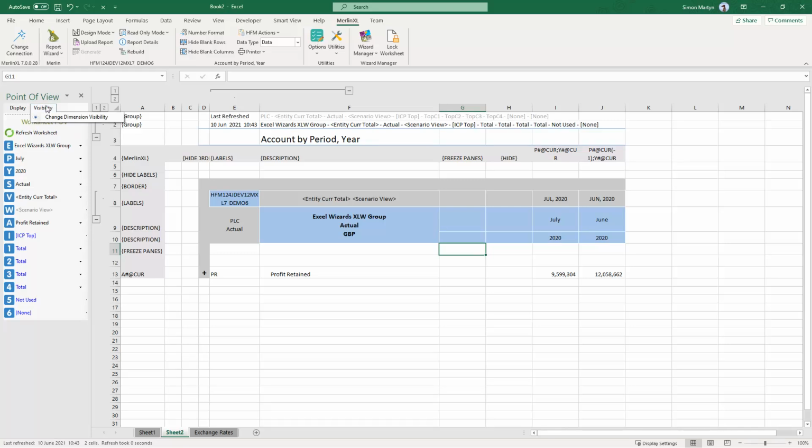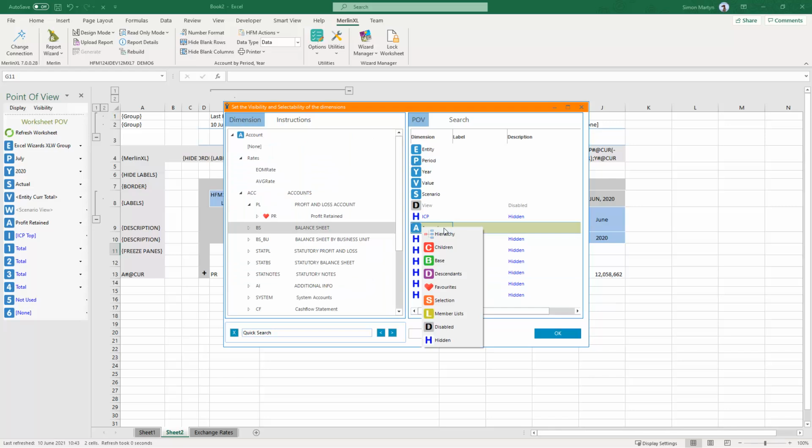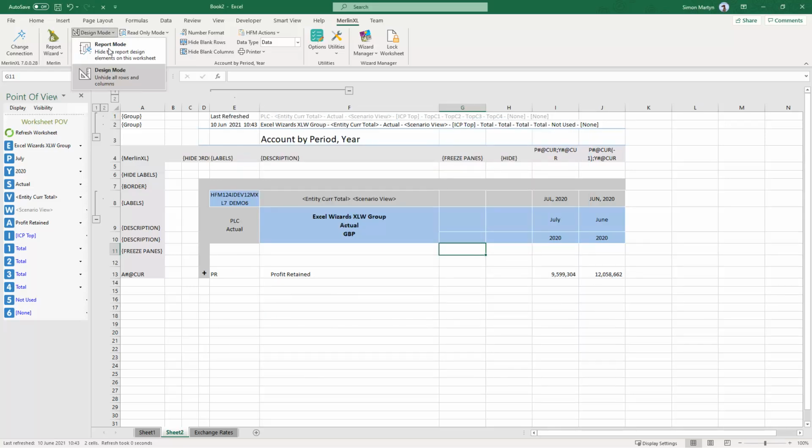and open the Change Dimension Visibility form again, this time I'm going to select one of the visible dimensions, for example the account dimension. This time, rather than selecting the disabled or hidden options, I'm going to select one of the expansion functions. For example, descendants. And then I'm going to select a parent account in the account dimension, in this case the balance sheet account. And in doing so, we are restricting the account dimension to display only the descendants of the balance sheet. So a user will not be able to select a member from the account dimension other than a descendant of the balance sheet account. To demonstrate this, we need to go back to report mode.